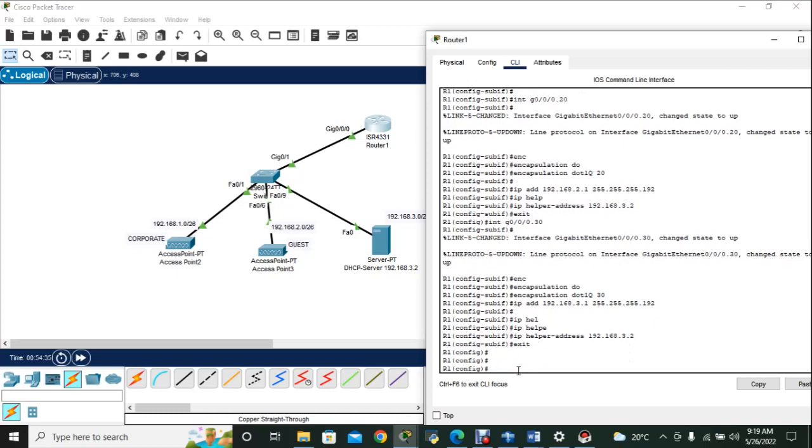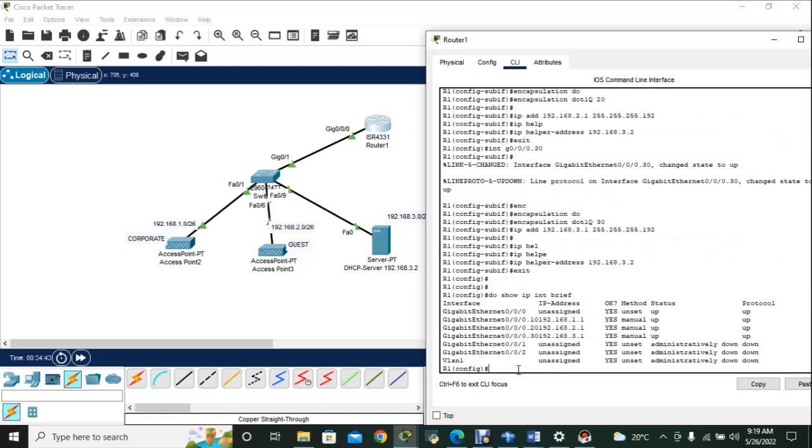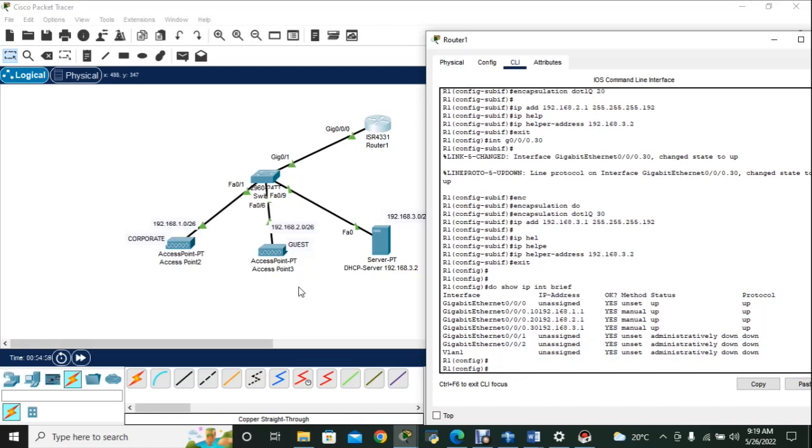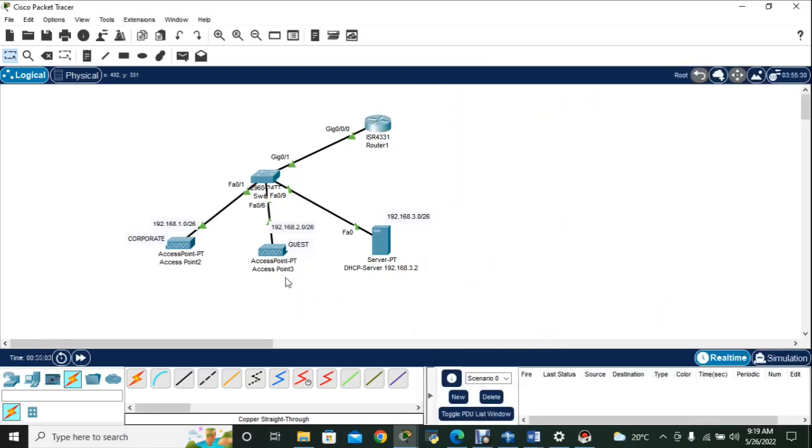So let's check and see if we have everything in order. Do show ip interface brief. Yeah, so the sub interfaces are okay. There is .10, .20, and .30. They all have different sub IP addresses, and they are all up and running. So they are fine.